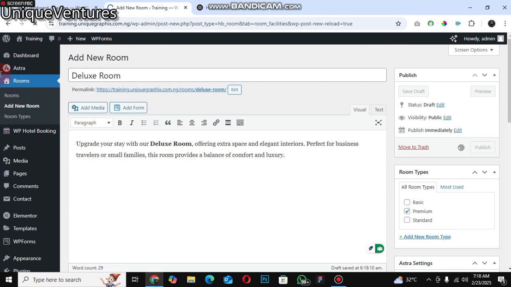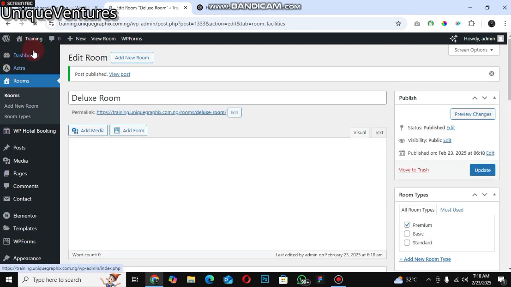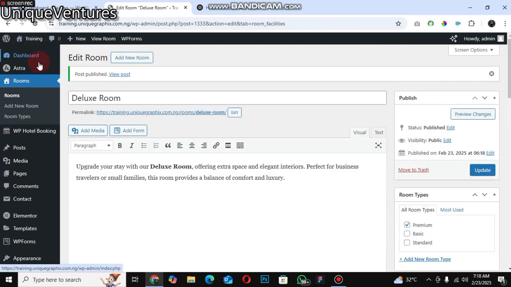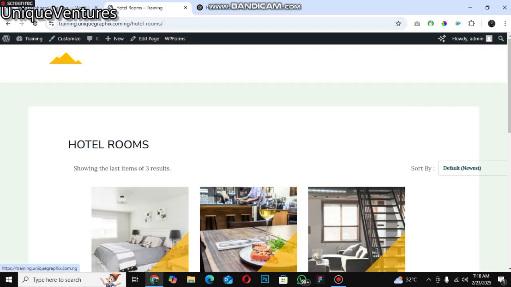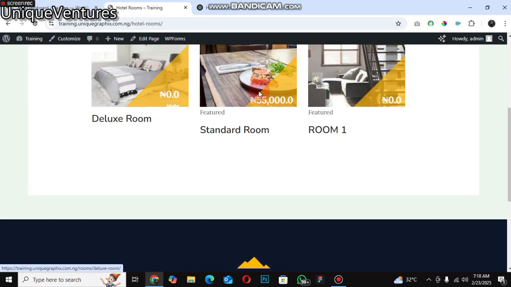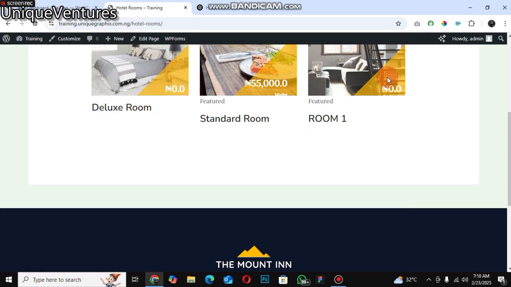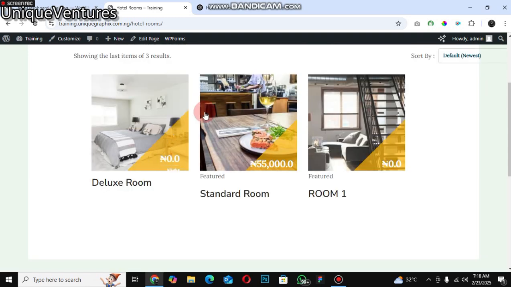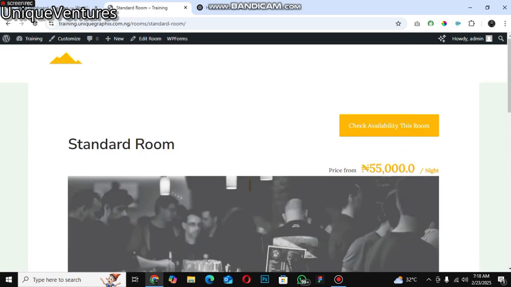So the next thing is, let's go to view the rooms that are available. So we can check how to view room pages and how to book a room. So look at the rooms we have. You see the price. This one's price is showing 55,000. This one is not showing anything because we did not add any price. So this one that has the price, the standard room, I will click on it. So after clicking on it, we have the price per night.